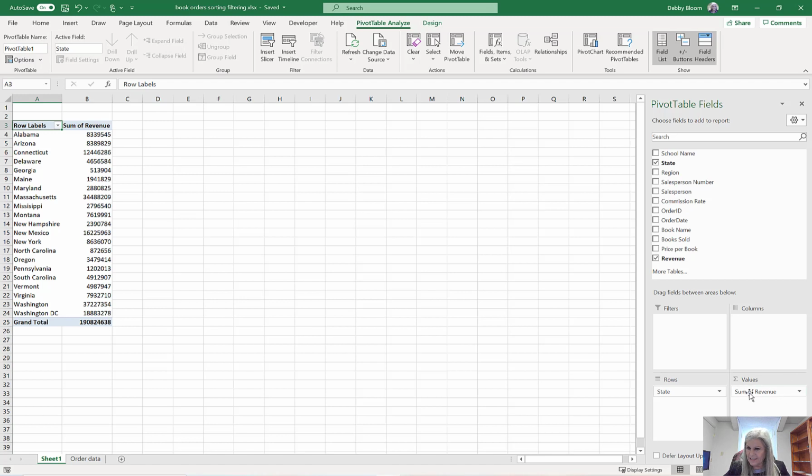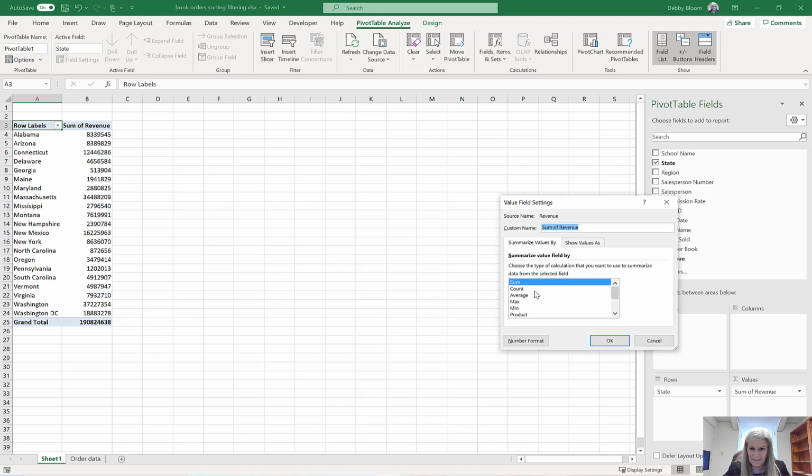Now if I click the down arrow in the sigma values area where it says sum of revenue, I can click value field settings, and I could get the count, so I can get the number of sales in each state, or the average sale, or the max or the min, the product. There's a lot of different options, but sum is the usual one that we summarize by. So I'm going to allow that. I'm going to click OK.